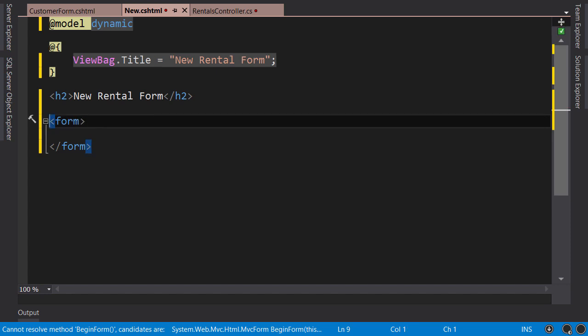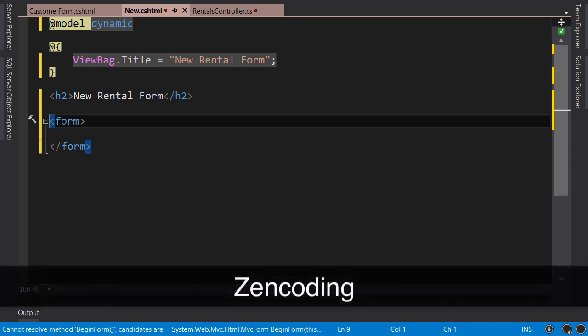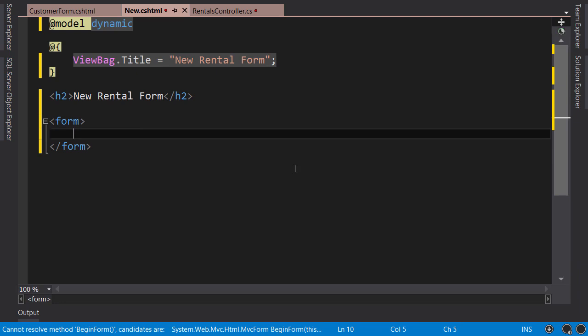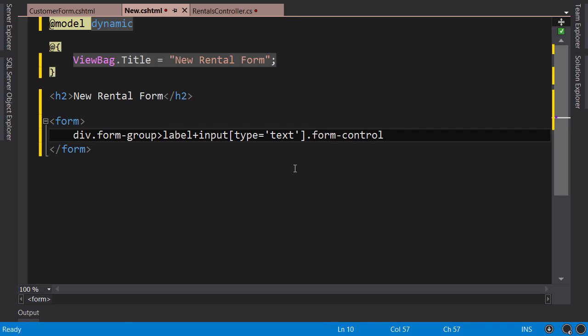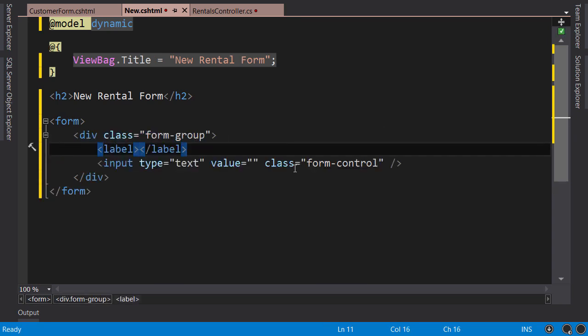Okay, now let me show you a cool technique to quickly create markup. We call this Zen coding. So in this form, I want to have a div with the class form-group. Inside this div, I want to have a label. And next to this label, I want to have an input with the attribute type set to text. And I want this input to have the class form-control. Now press Tab, and we get this markup.